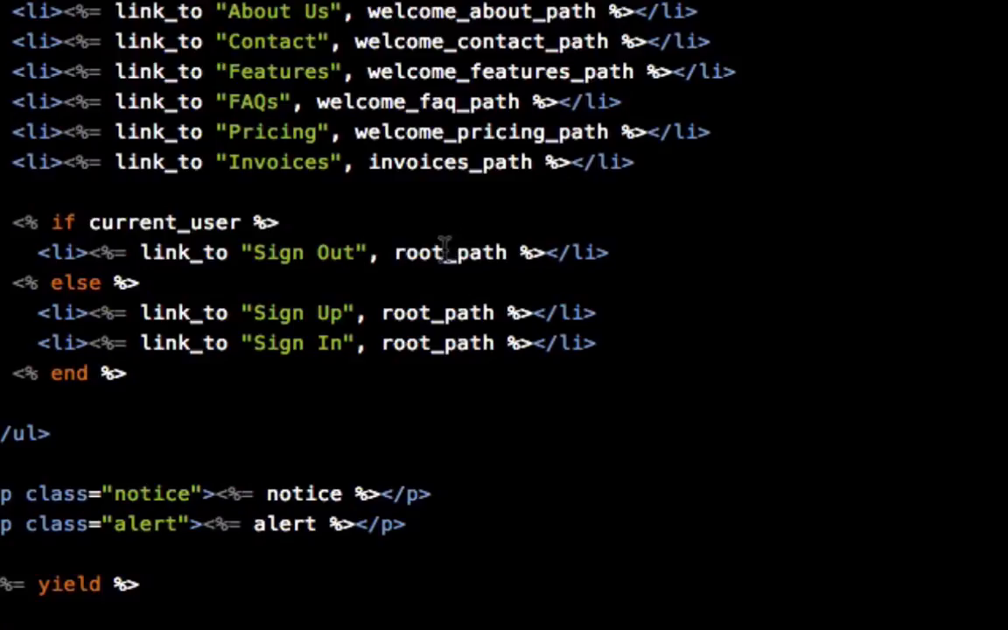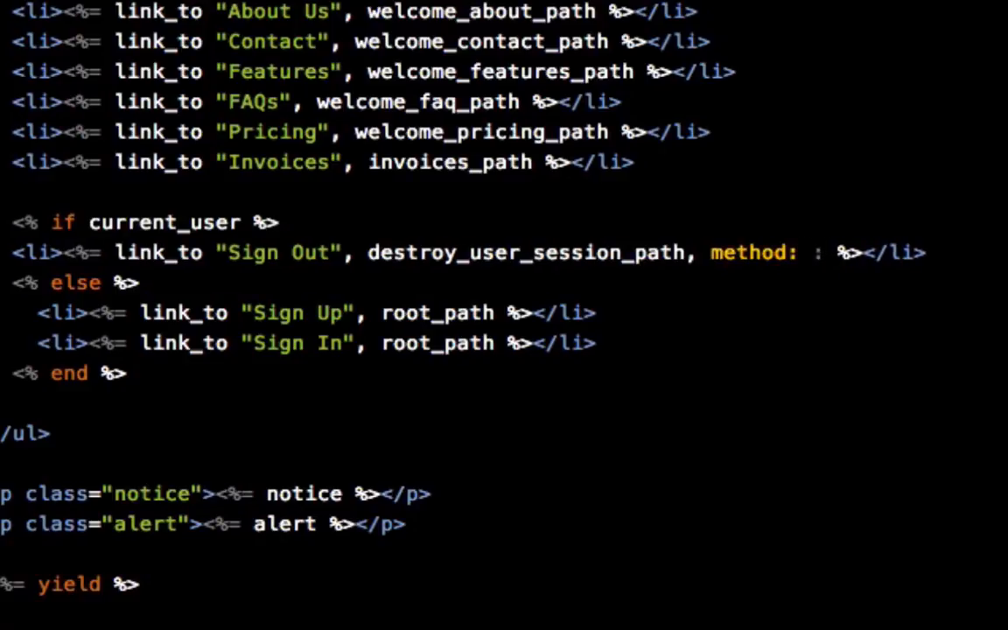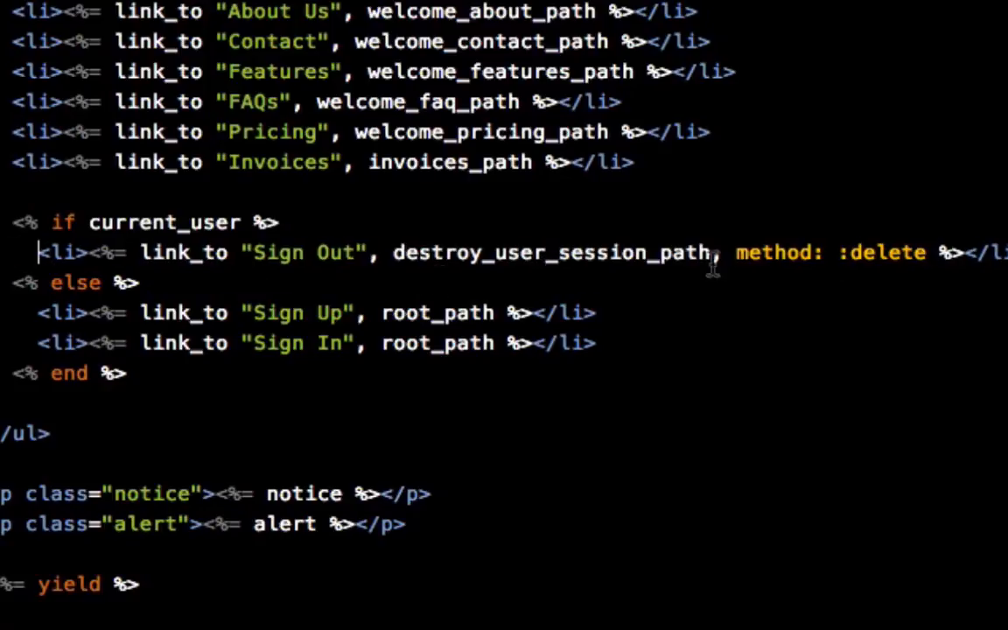For sign out, what we're going to want is destroy_user_session_path. And then one key thing to do here, you also have to call a specific method. So you do method colon delete, and we'll re-indent this. The reason you have to do that is because you'll get an error message if the system doesn't know that you're actually calling a delete method. So that's very important to put in there.